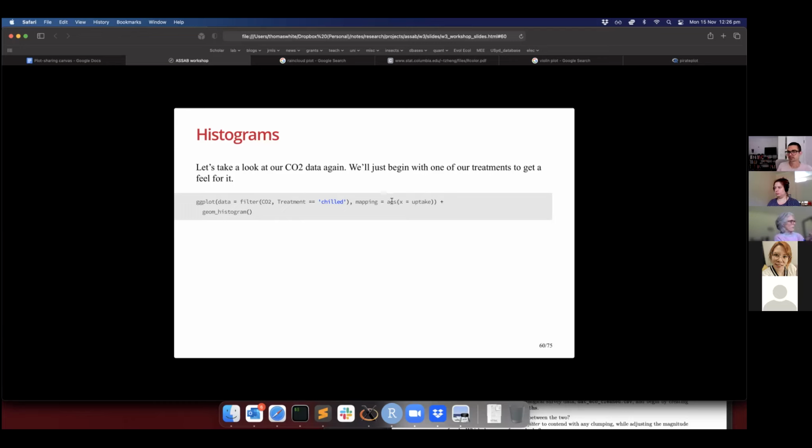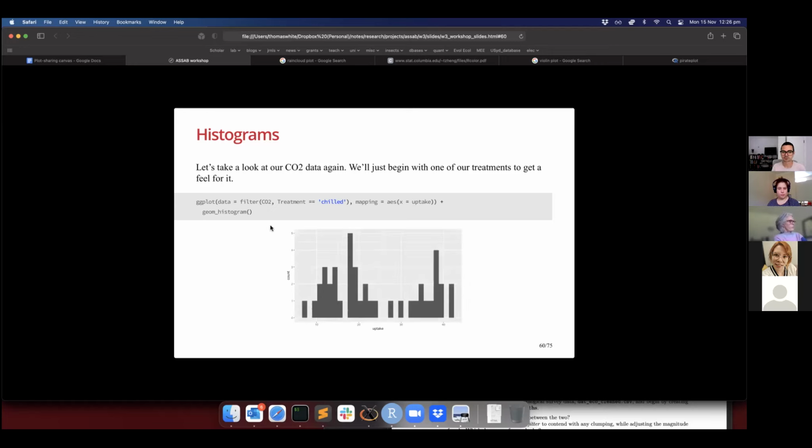Now I'm mapping it, but you'll notice that there's only an X. There is no Y in histograms, right? Because it's like frequency bins. So I just need to tell it how I want this to be grouped. Group it in terms of uptake for me, which is one of the variables in our data set. And the geom that I want is a histogram. So here's my various values for uptake and the number of times that we see each of those values. That's a pretty basic sort of histogram.